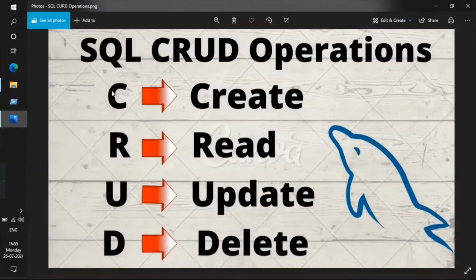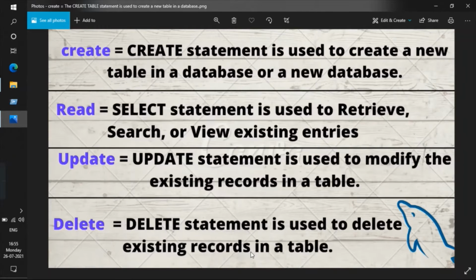So let's begin the topic. So here you can see SQL CRUD operation. SQL stands for Structured Query Language. It is used to interact with database. So C stands for create, R stands for read, U stands for update, and D stands for delete. So for C, create statement is used to create a new database or a new table in a database. So by using read statement, read is generally select statement.